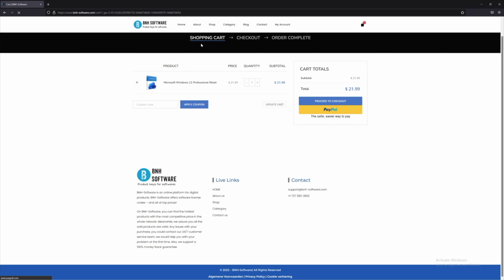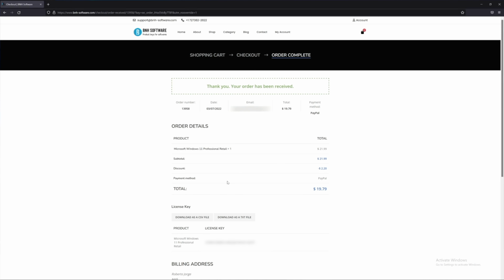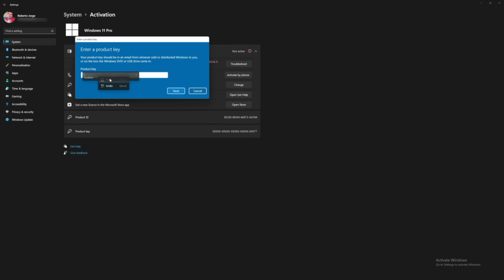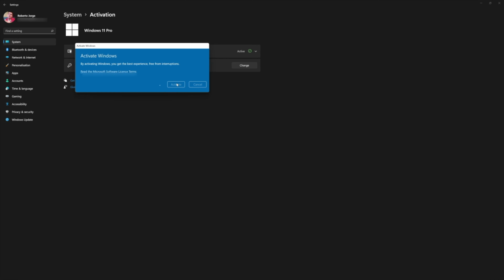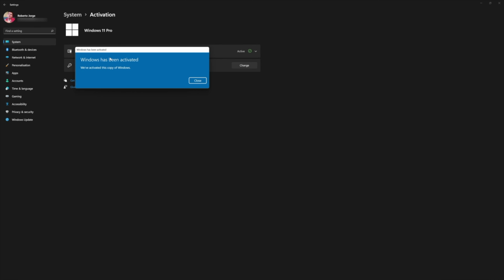And yes, it's a platform, as I said, that we have tested. We have purchased keys, we have activated Windows. I've got almost all my machines activated with keys from B&H Software, so I have no issues at all in recommending it. But you might be wondering, hey Robert, why is there such a huge difference in terms of prices? And that has to do with the kind of license that we are acquiring.